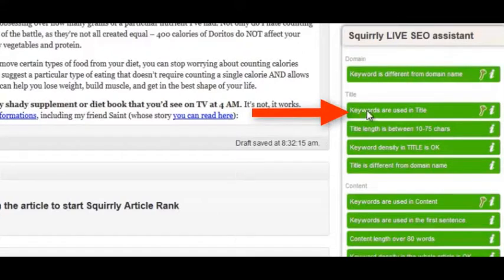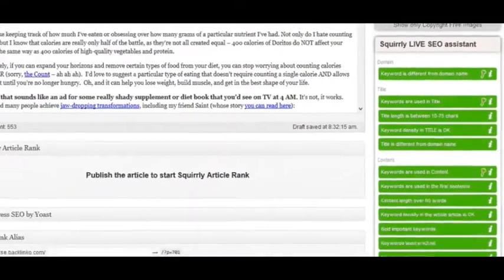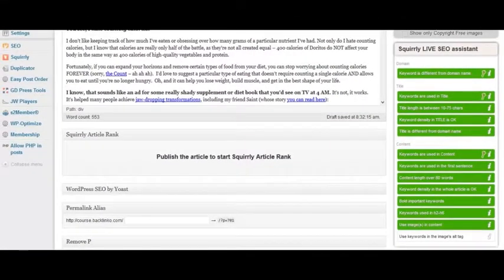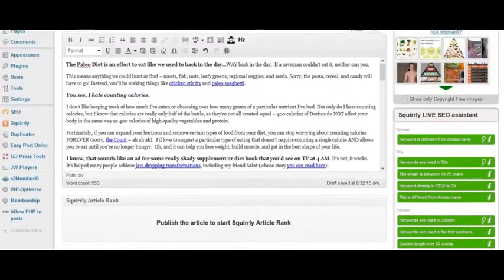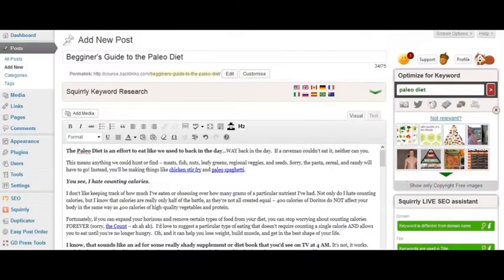Basic things like keywords used in the title, the length of the title is not too long or too short, the keywords used in the first sentence. Now, a lot of these things are up for interpretation, but in general, if you're seeing a lot of green, you're doing well, okay? And this is just a great way to see how you're doing as you compose your post, and you can change it as you like if you see that maybe it's not as SEO optimized as you would like.